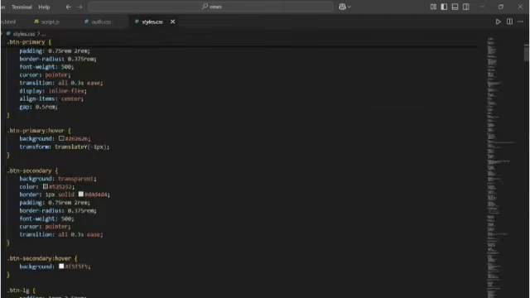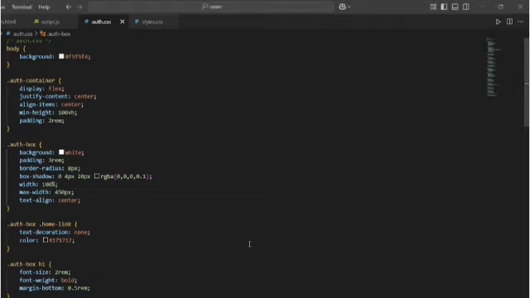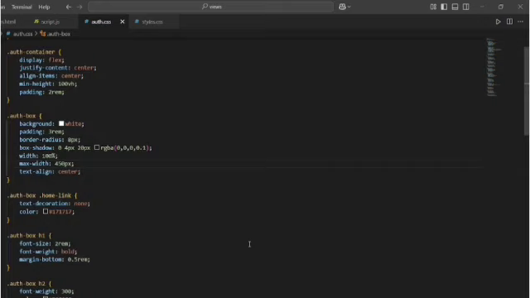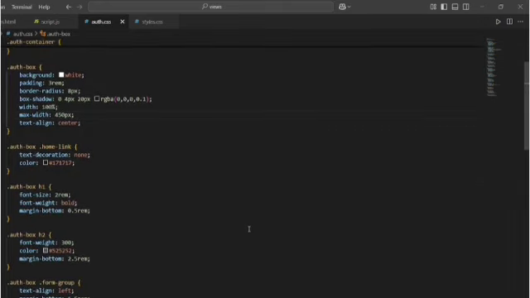Background layout: the body has a light grey background and auth container uses flexbox to center everything vertically and horizontally, perfect for a full page form. Form box styling: auth box is the white box you see in the center. It has padding, rounded corners and a subtle shadow to make it pop. Text styles: the Threads title and subtitle use different font weights and spacing for a clean look.